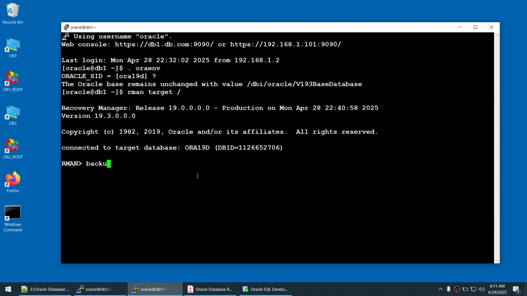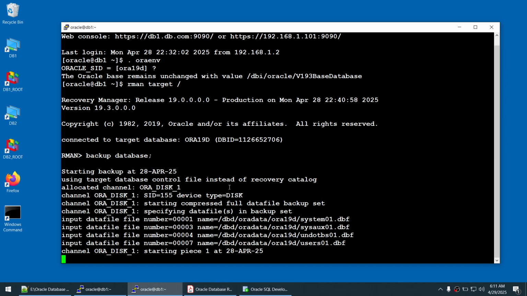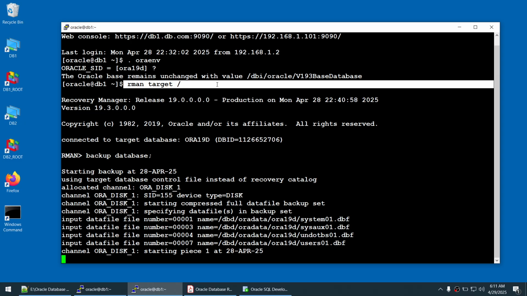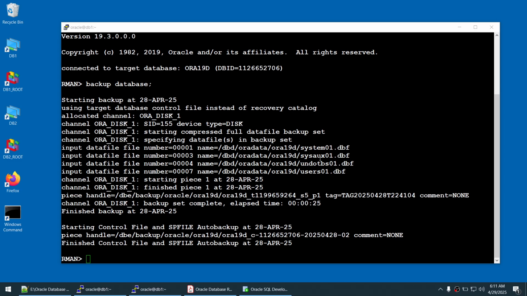And now I'll take a backup of the database. Now this particular backup information will not be present in the recovery catalog because we took this backup without connecting to the catalog. So the catalog database does not know about this backup, and I'll show it to you in a minute. Let this backup complete. And that backup got completed.